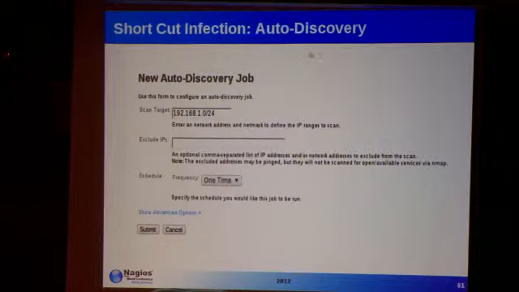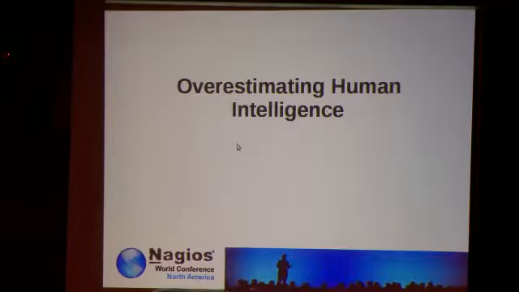Another shortcut, auto-discovery. First thing I do on anybody that I do installs for, I delete auto-discovery. Because somebody will say, yeah, I want to discover, now we have 5,000 new devices with 20,000 checks and the servers just crashed. Well, it will discover everything on your network if you're not careful. Overestimating human intelligence, that's an easy thing to do.